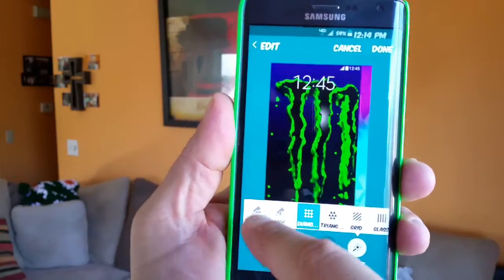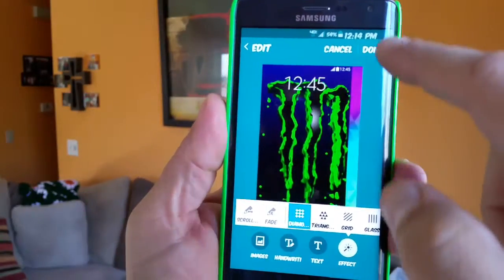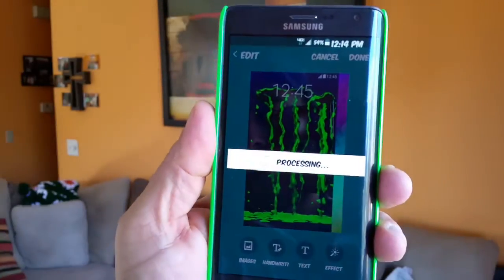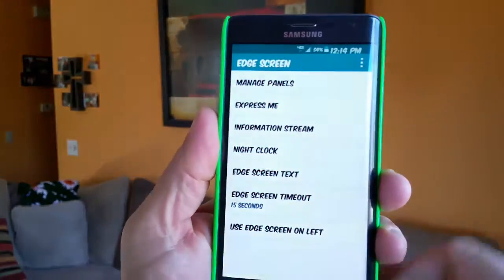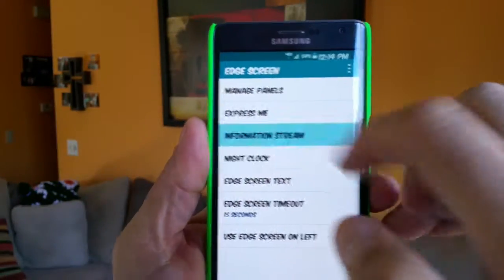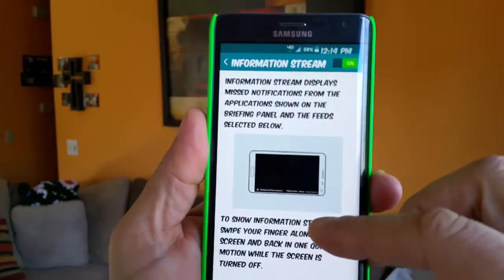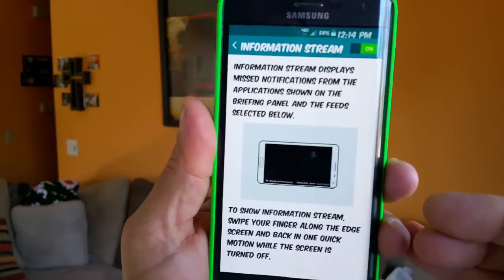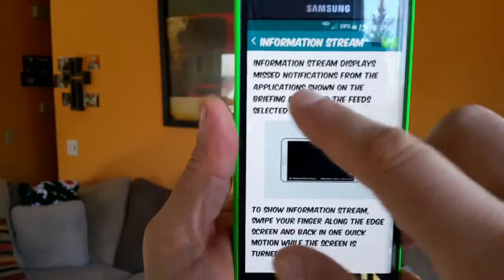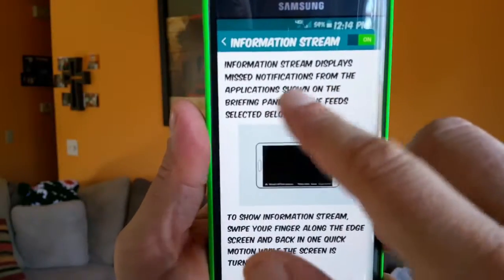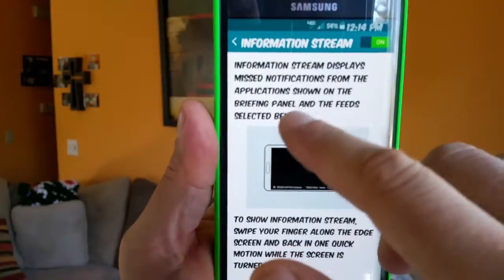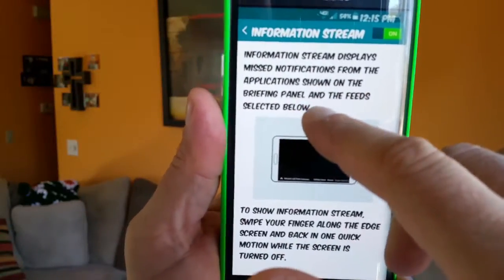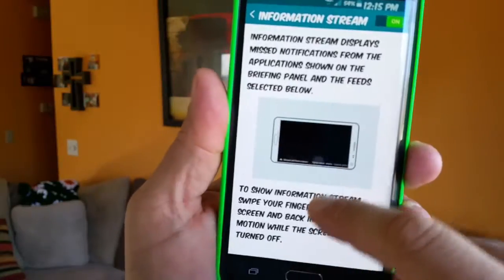You can do fade, you can do scroll, and we click right there on done, and it's going to save it. So the next one is information stream. I believe this is going to help you decide what information is showing. As you guys can see, they advertise right here that these streams missed notifications from the application show on the brief panel and the feeds selection below.